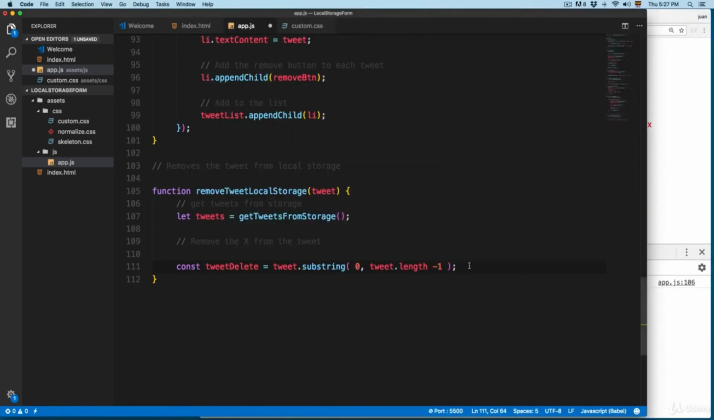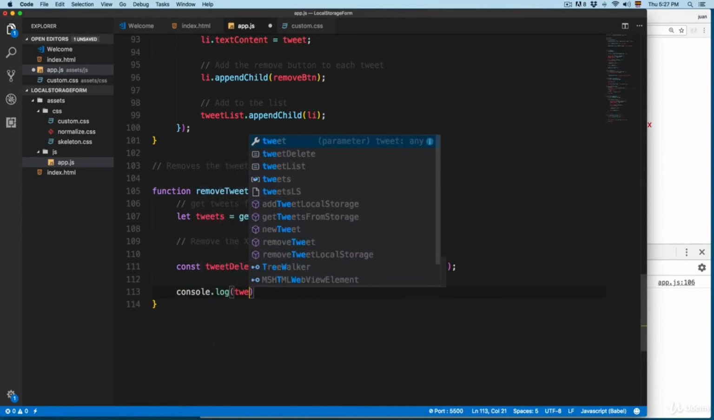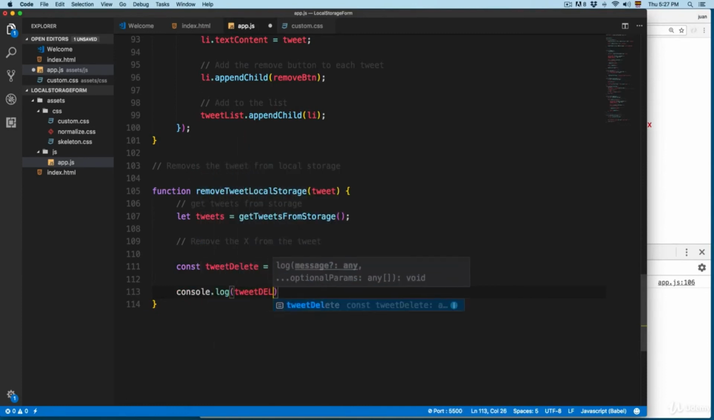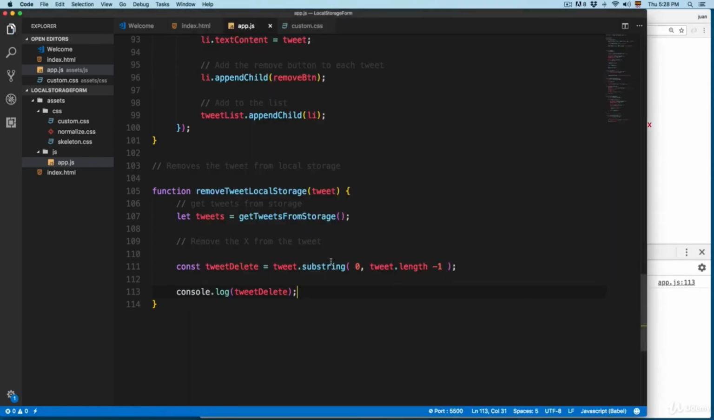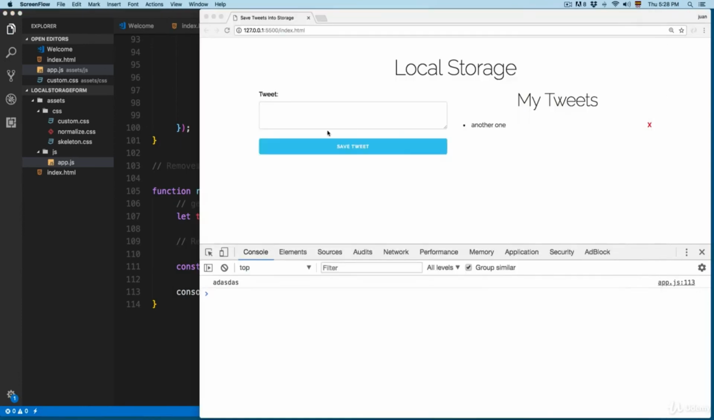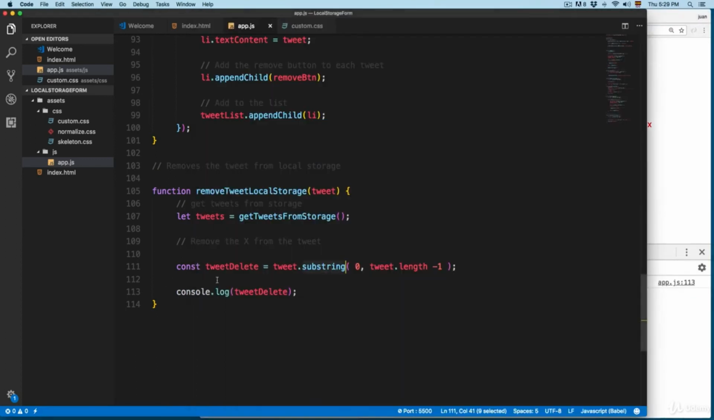So we can console.log this tweetDelete. So save this and click here. And now you can see we removed the X using this function substring. Now, in order to remove this, you can see that we have only the strings. There is no index like a database or something. Using a database, for example SQL, you can select the ID and remove that. In this case, it's going to be a little different.